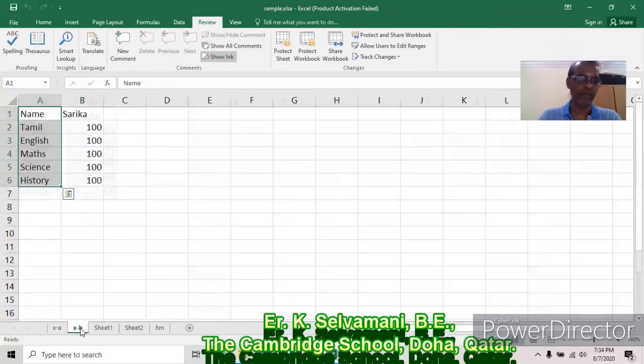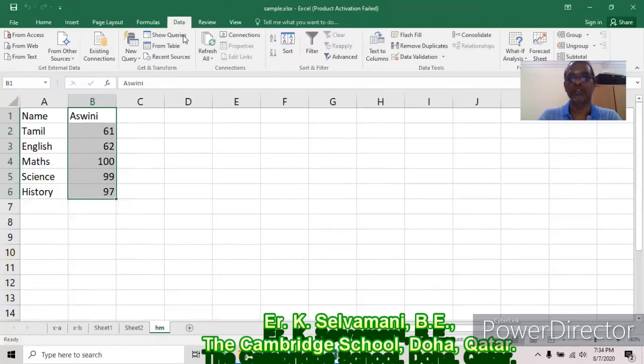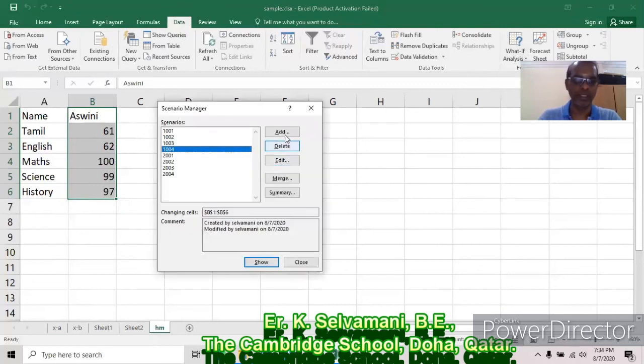Then type the mark list, 4 mark lists for the female students. Go to HM and then type the title only. Select B1 to B6. Now go to the Data menu, then What-If Analysis, Scenario Manager. No need to type, click Add here, just Merge. And then select 10A, 4 scenarios will be available in the HM sheet. Similarly, select 10B, again 4 girls' mark lists will be available in the HM worksheet. Then you can see them one by one here.